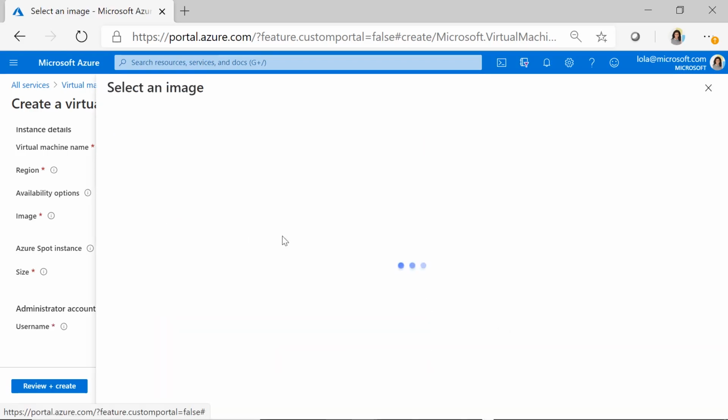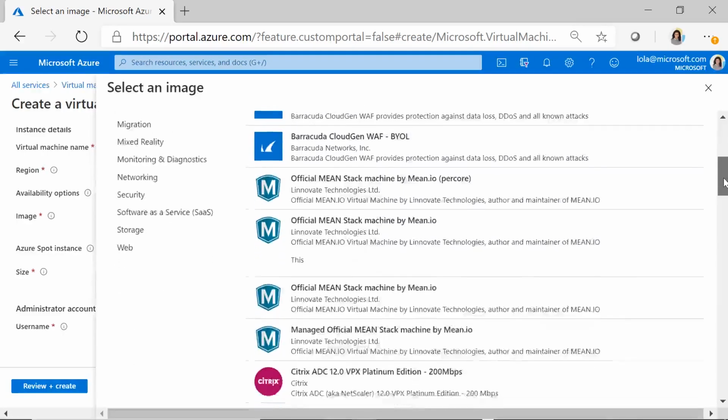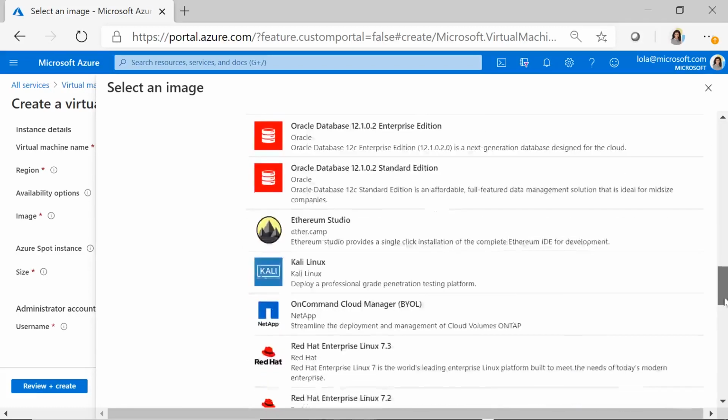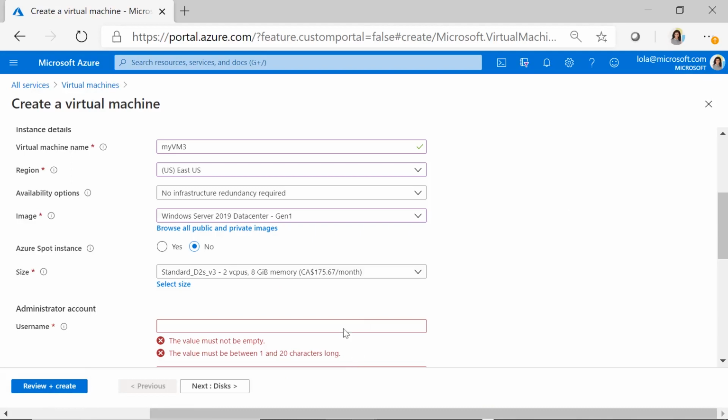There's many other private images. I'm just going to show you what that looks like. So there's a lot of images here. There's a particular build you want, and it goes on and on and on. Okay, I'm going to pick something simple, keeping my 2019 data center.